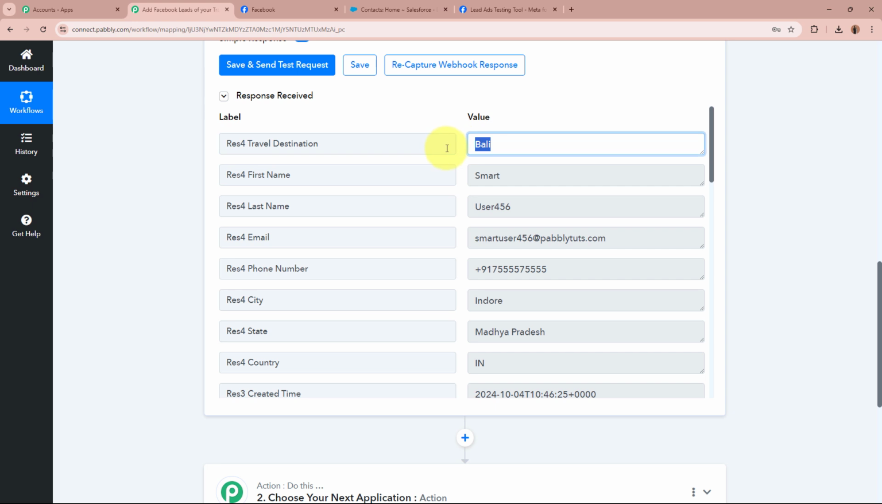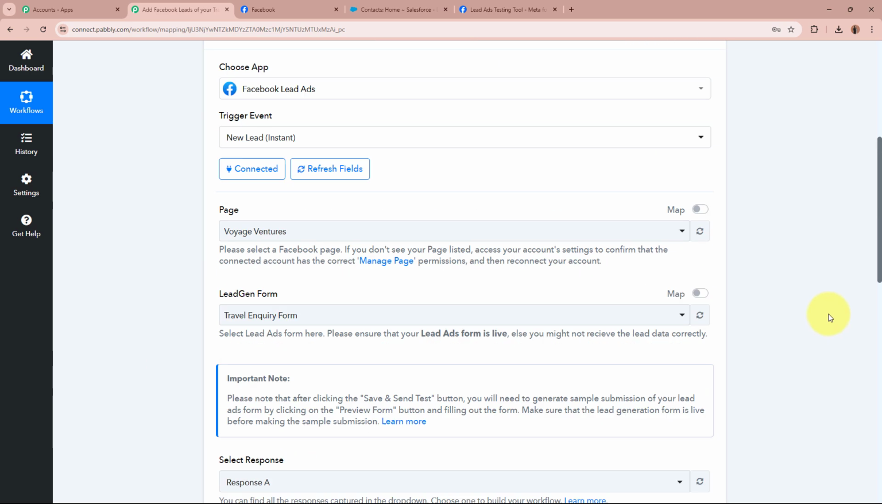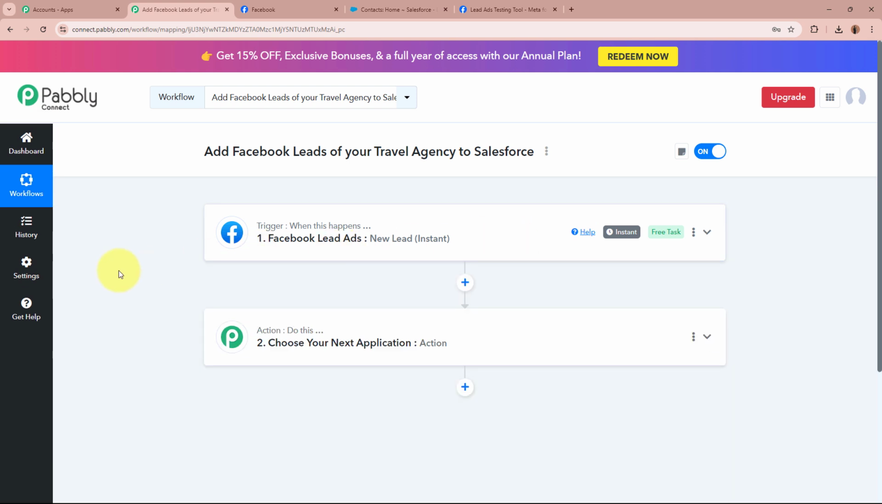For the travel destination being Bali, first name as Smart, last name as user 456, email as smartuser456@pabblytudes.com. For the phone number, the mobile number, city as Indore, state as Madhya Pradesh, country as the country code of India right over here with all the other details. So this means that Facebook lead ads is now successfully connected to Pabbly Connect and our trigger setup is done.